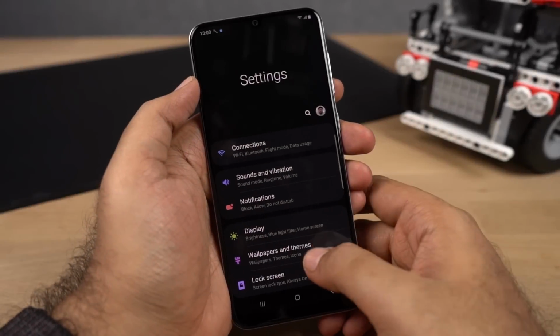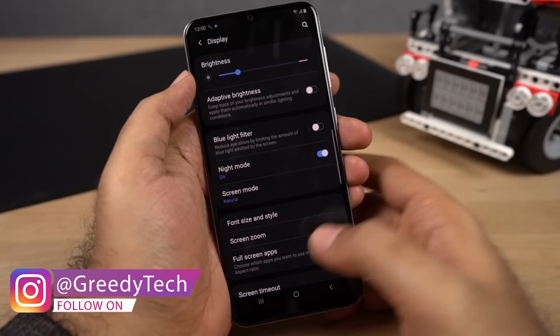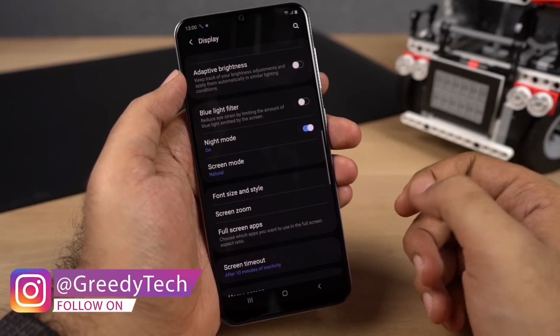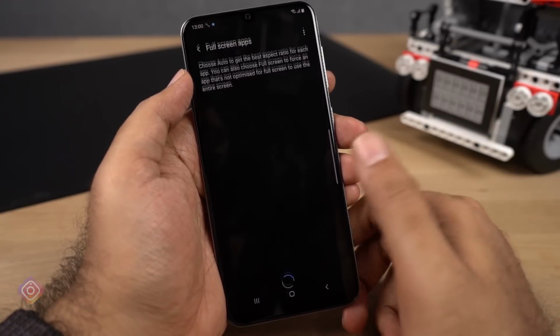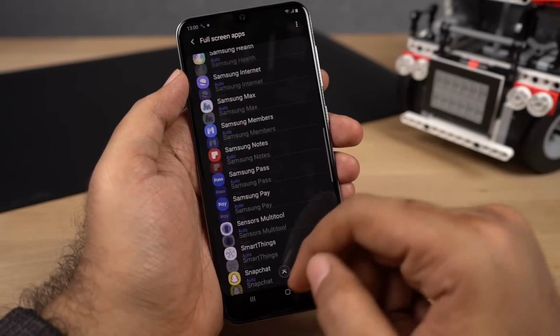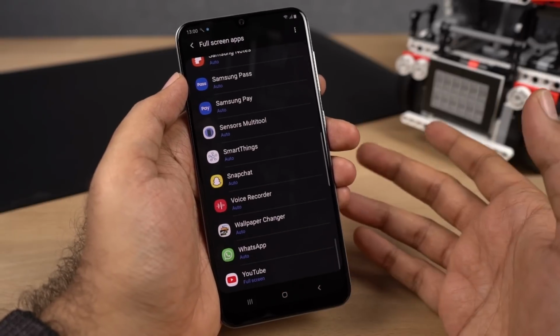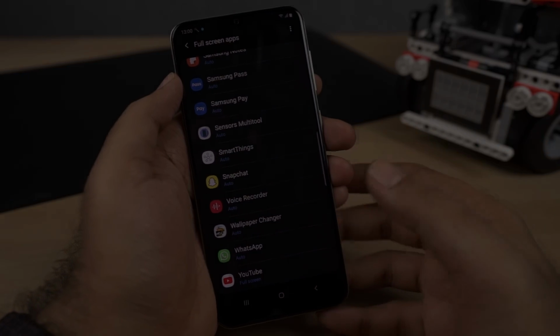Now I'm going to show you how to make apps go full screen. Most of the apps these days go full screen, but for some reason if they don't, you can make them go full screen from Fullscreen App settings. Just come here and select the application that's not going full screen. I'll just go tweak it with YouTube and select full screen. Once you do that, that application will go full screen.